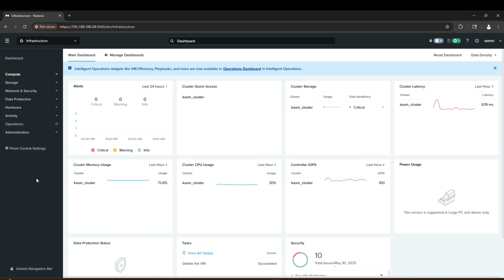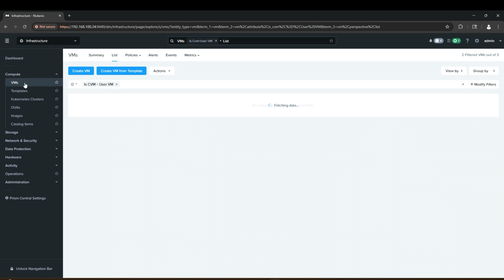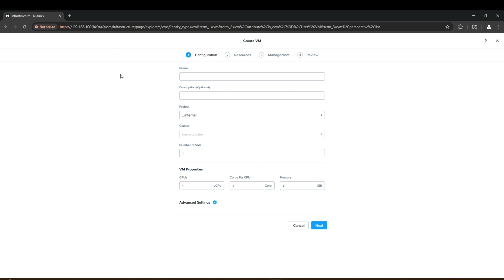Once the image is uploaded, we need to create a new VM from this image. Go to Infrastructure, Compute, VMs, and then click Create VM.